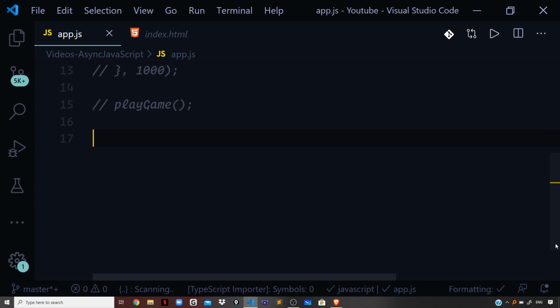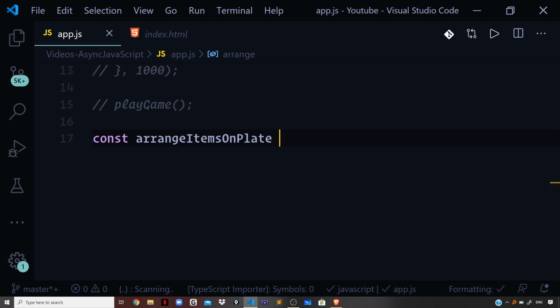So let me show you an example. What I now want to do is arrange items on a plate. With that, I will demonstrate the concept of asynchronous programming using promises. So I will say const arrangeItemsOnPlate. That is an arrow function, and that will take plate, and I will set a default argument. I'll set that to an empty object if nothing is passed to the function. Otherwise we will have the plate with us. So this is an arrow function.